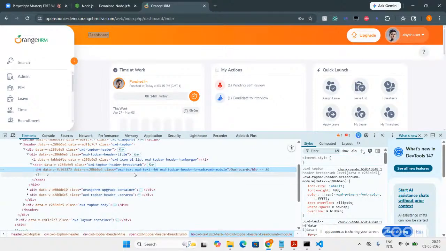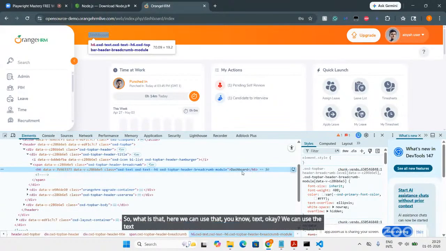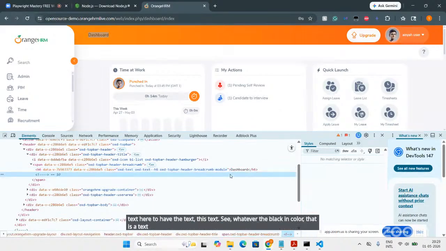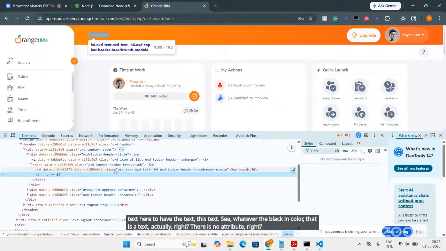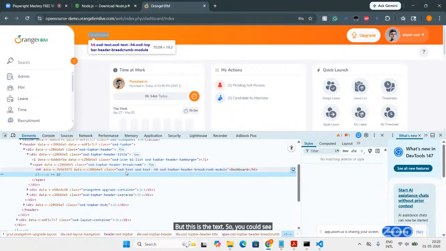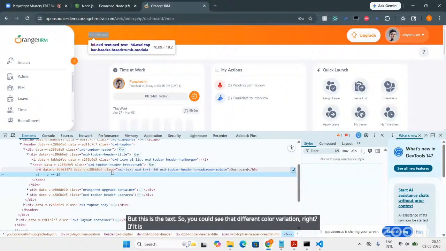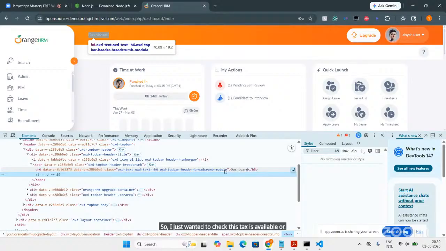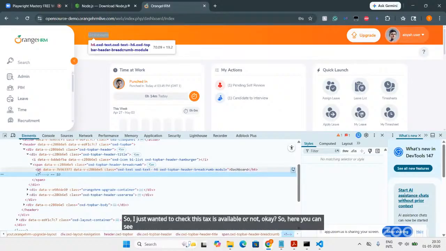Here we can use the text. Whatever is black in color is the text actually. There is no attribute here; this is a text. You can see the different color variations: if it is red in color, this is the attribute; blue in color, these are the values; and black in color is your text. I just want to check whether this text is available or not. Here you can see the tag name is H6.